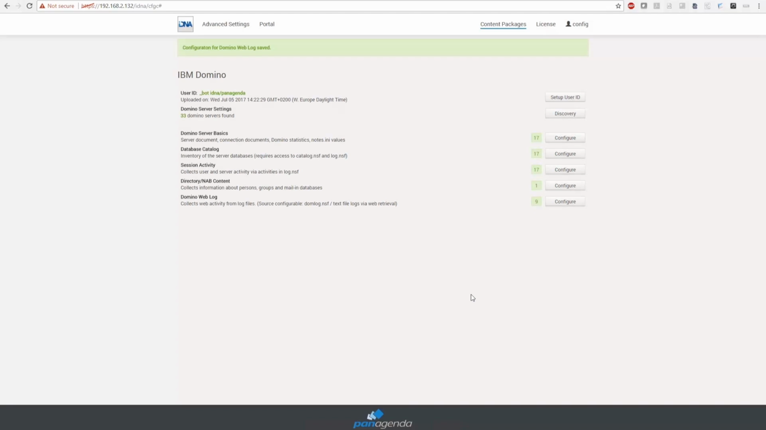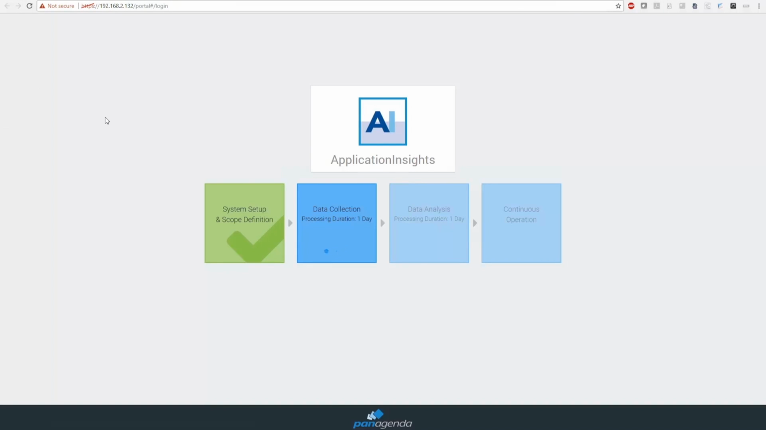Everything is collecting, and I'm ready for the appliance to proceed and do its work. With these steps, the setup is finished, and I can return here to the starting screen that we had, either via portal or just going back to the IP address. And you will see here I get the green check mark that says that the system setup and the scope definition is done. And now I have to go through a couple of steps before I can actually log into Application Insights and see my first results.